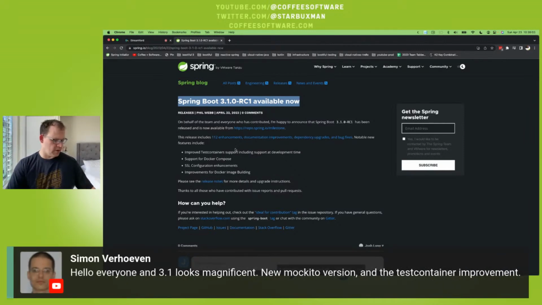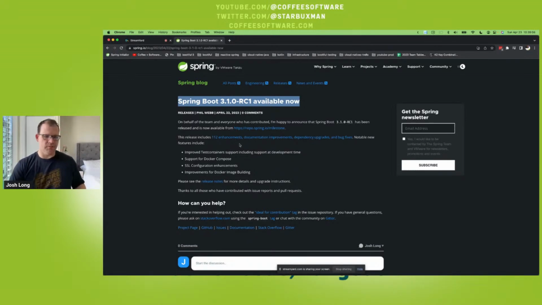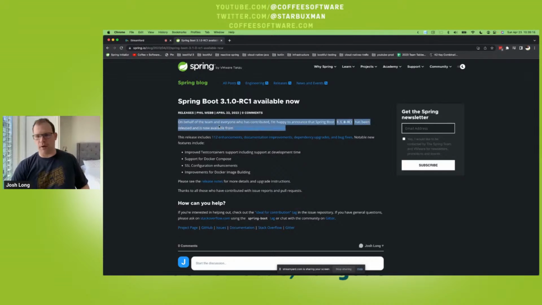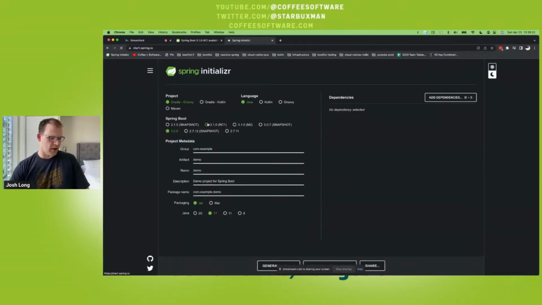So we've got this really amazing support here, and what we're going to talk about today is dev time containers. That's what we're going to look at. There are two different implementations: Docker Compose and Testcontainers, and either one works just fine. We're going to go, as always, to start.spring.io.